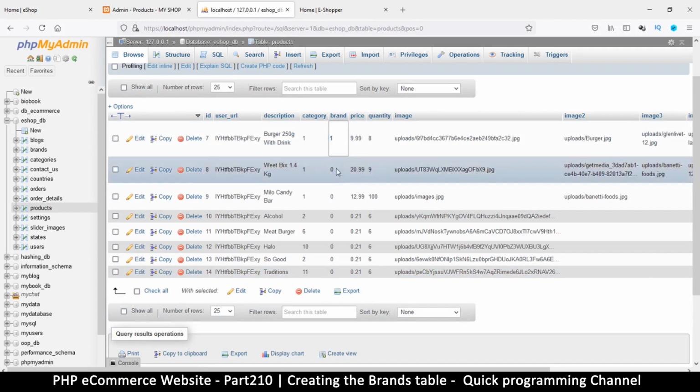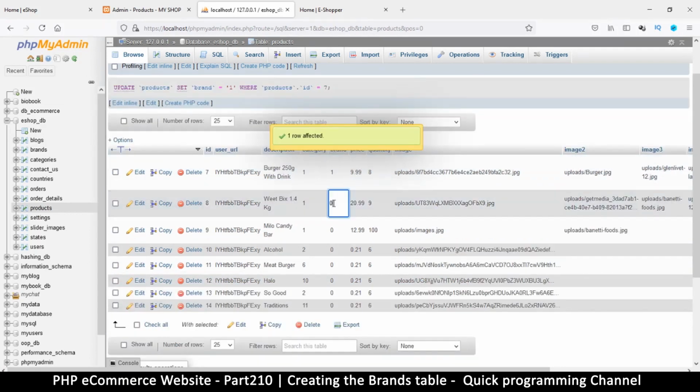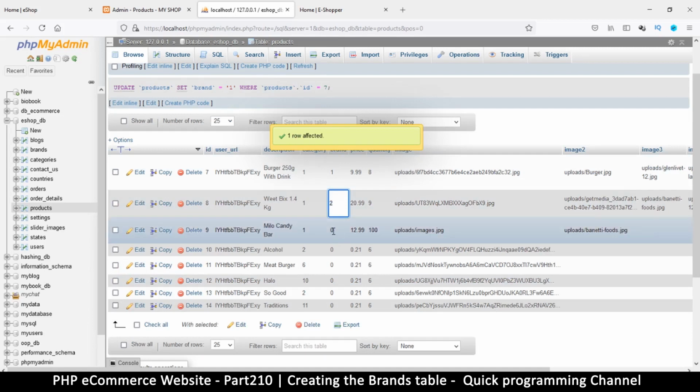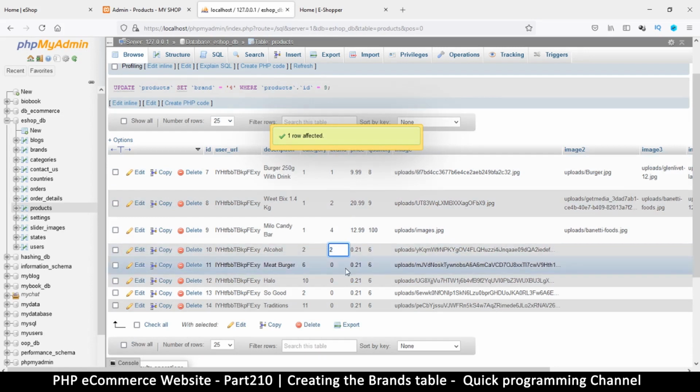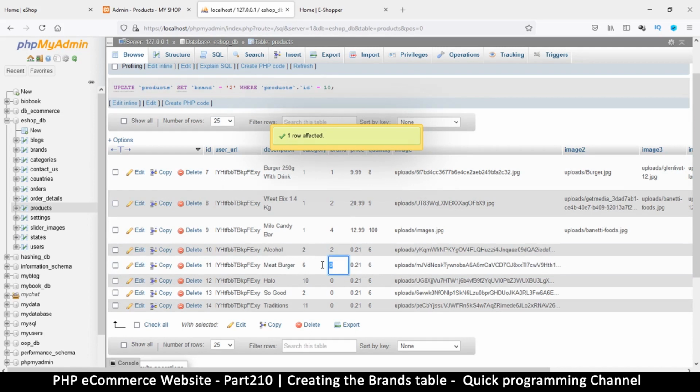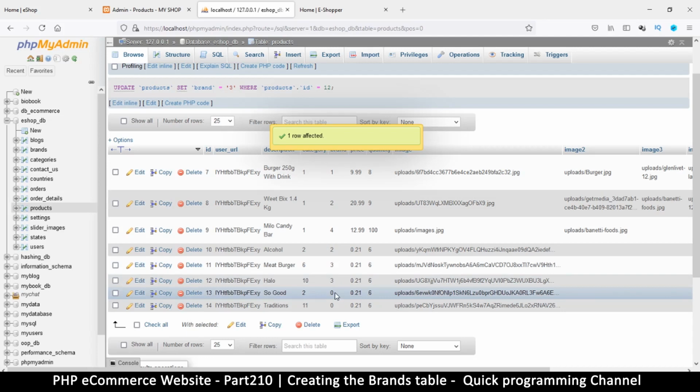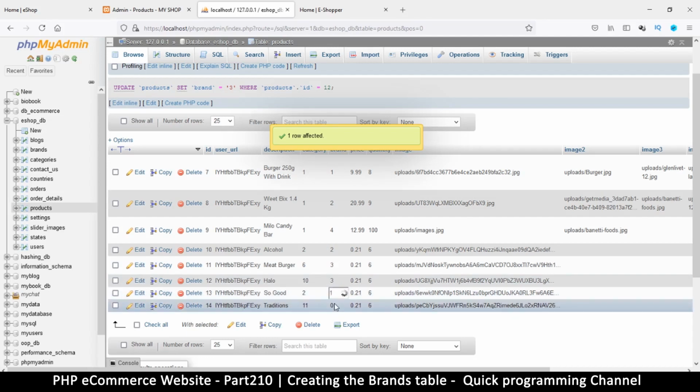So just say 1. This is just a random addition. I'll put 2 there. Let me put 4 there for maximum random ability. I'll put another 2 there. I'll put a 3 there. Add another 3. Let's go back to a 1. And let's add more of, I don't know, 1, 4? 4. There we go. Okay, so at least I've given them brands now.